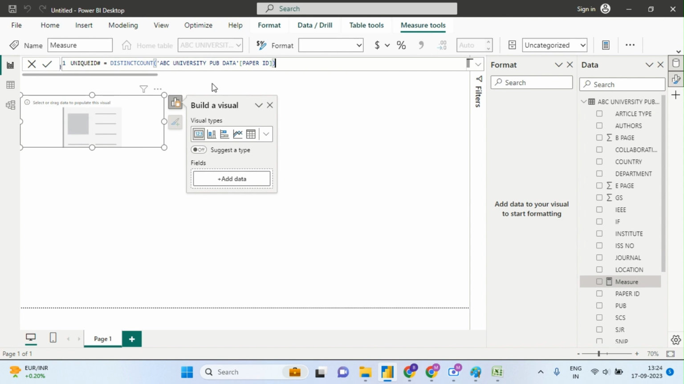So what does it mean? I'm going to count the total number of papers from the paper ID. There are many duplicate paper IDs, so I'm going to remove all those duplicates and find the unique IDs. That is the total number of papers. So the function is distinct count of this column, the paper ID column of the ABC University publication data table.